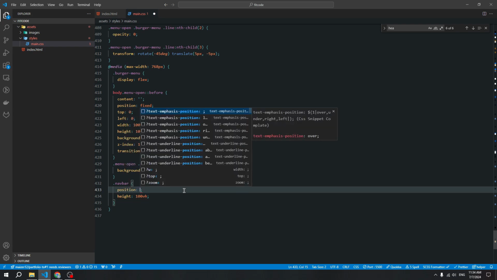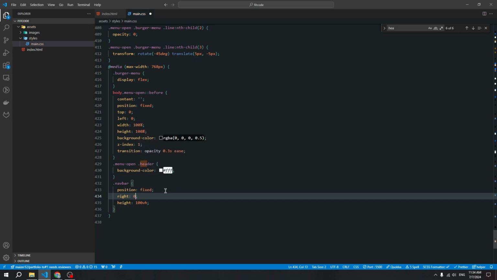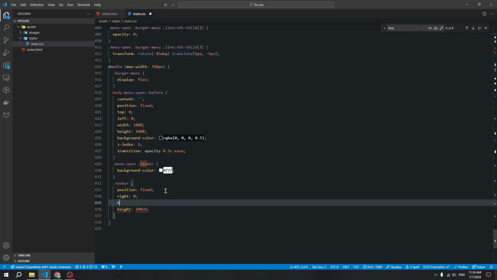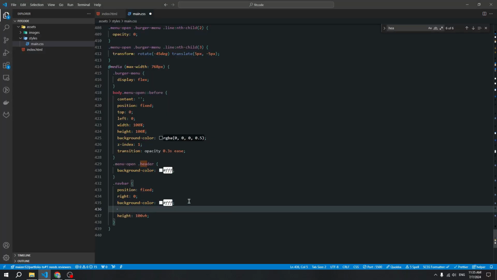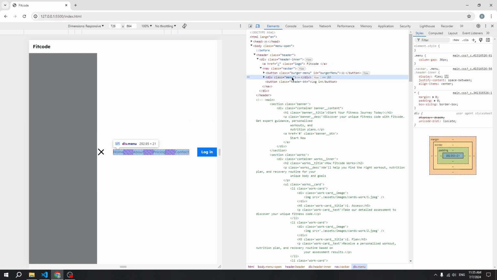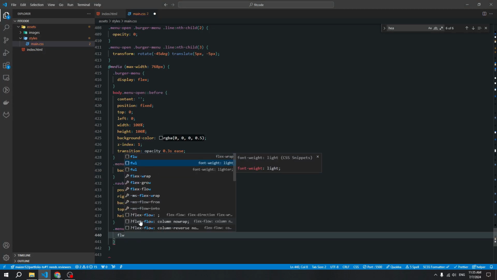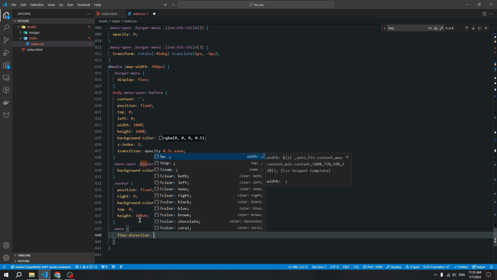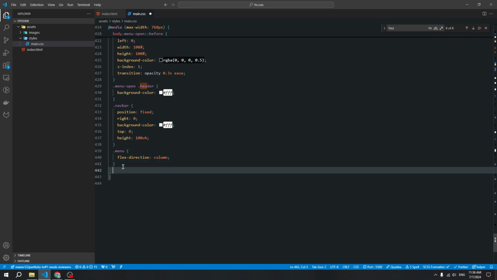We'll be using position fixed, right 0, and add background color also light. Okay, also change top. Okay, and now we can change style for our menu. Add flex direction column. Okay, and change font size for our link.